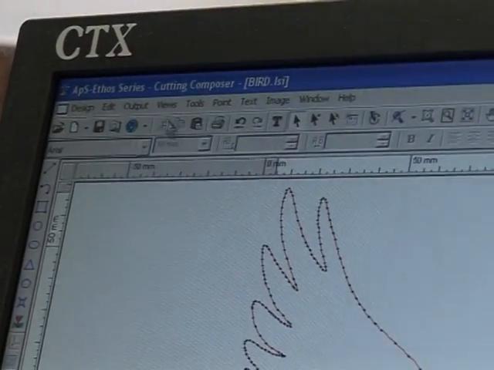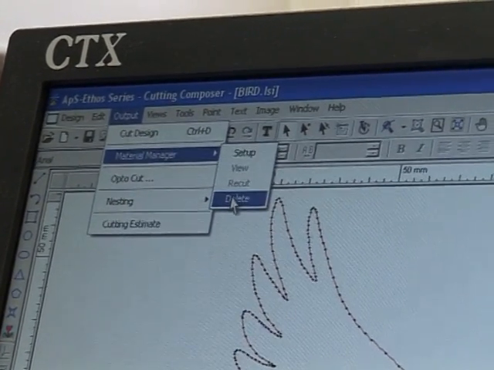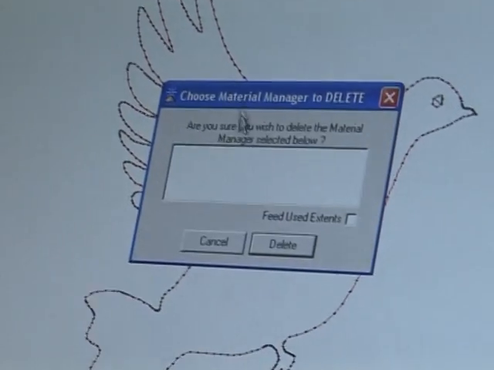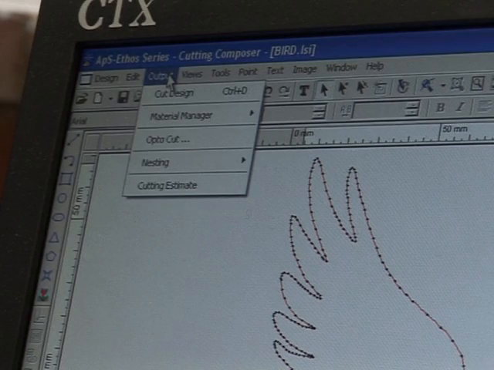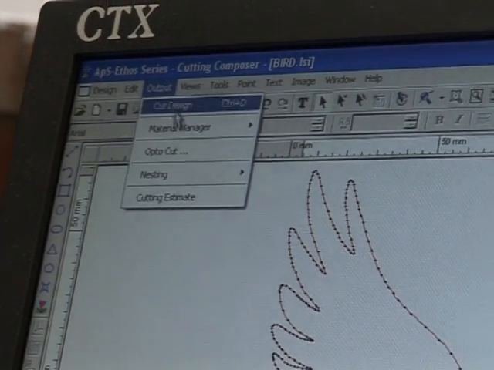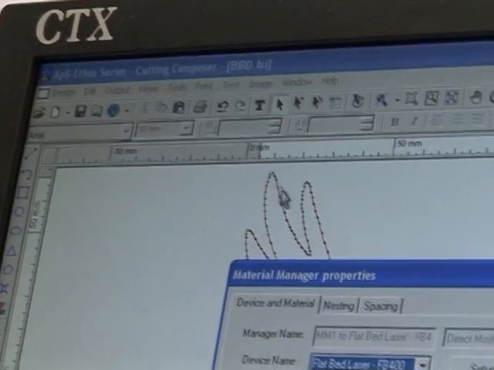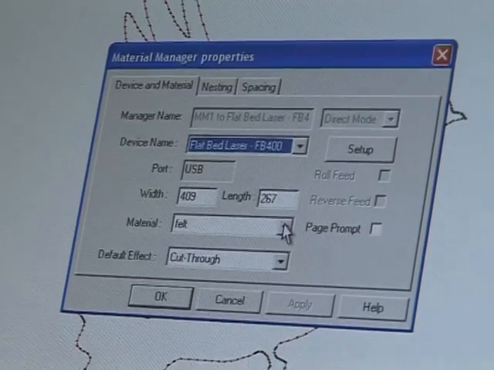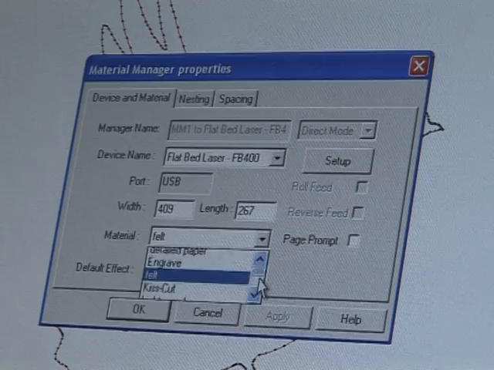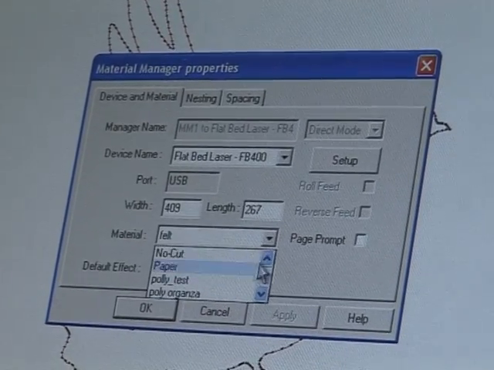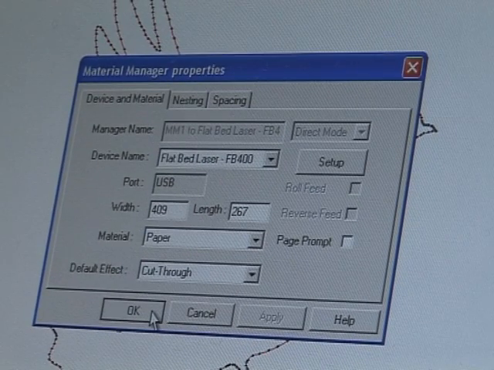At the PC, left-click on Output, Material Manager, and select Delete and Delete. Left-click again on Output, Material Manager, Setup. Select the correct fabric from the drop-down list of materials. Refer to the Fabric folder to check the name of the fabric you have, or check with the technician or tutor. Select OK.